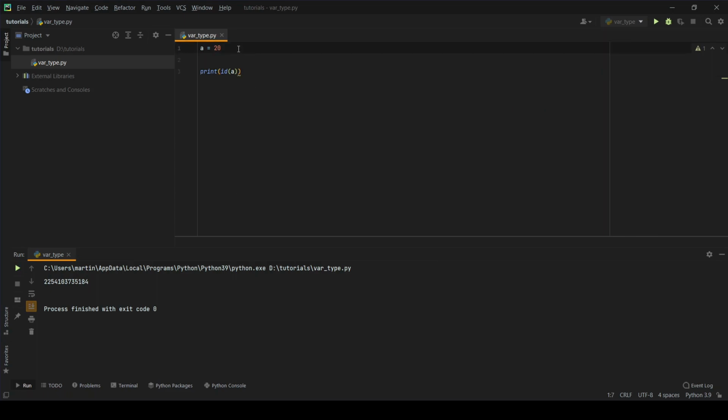How about if I change the value to 30? Now let's see the id reference. As you can see, the reference has changed. I will execute again. Oh, sorry, now it has changed. Now the reference of a has changed. It's referring to a new memory location, and the value is an integer data type and it's stored over there. So when you assign a value to a variable, you are actually assigning a memory reference. Now let's talk about different types in Python.